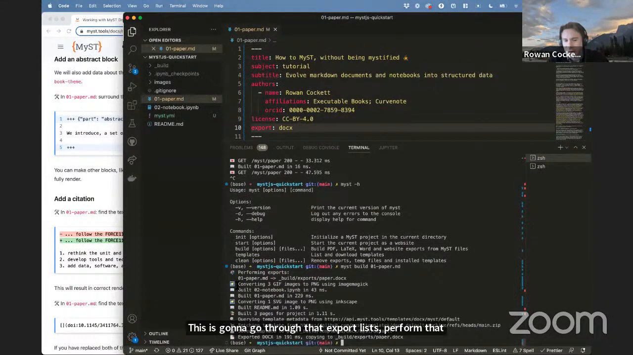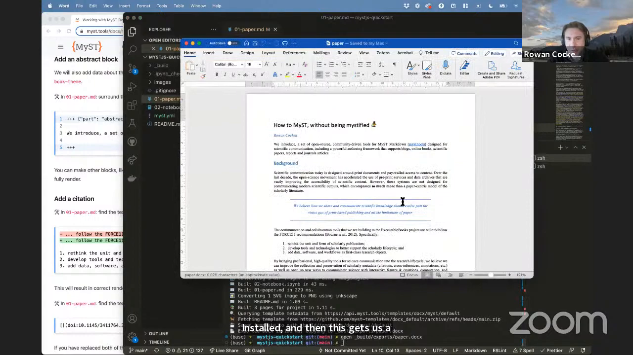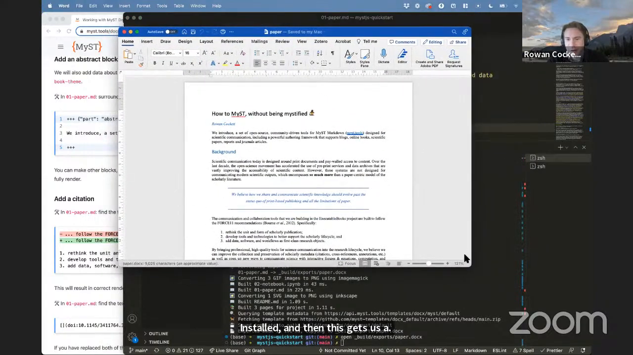You can see that it's converting some images using ImageMagick, which will raise a warning if that isn't installed in your system. For the docx export, that's actually the only thing that you need installed. And then this gets us a docx export. And so there it is.